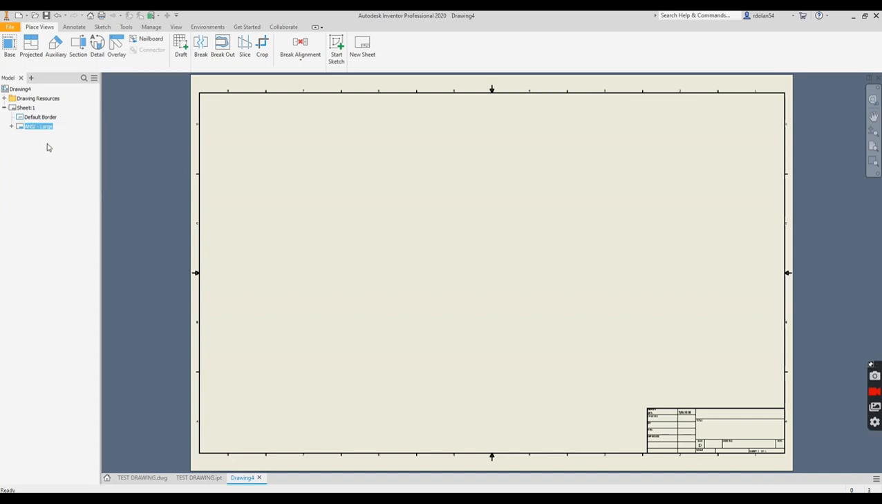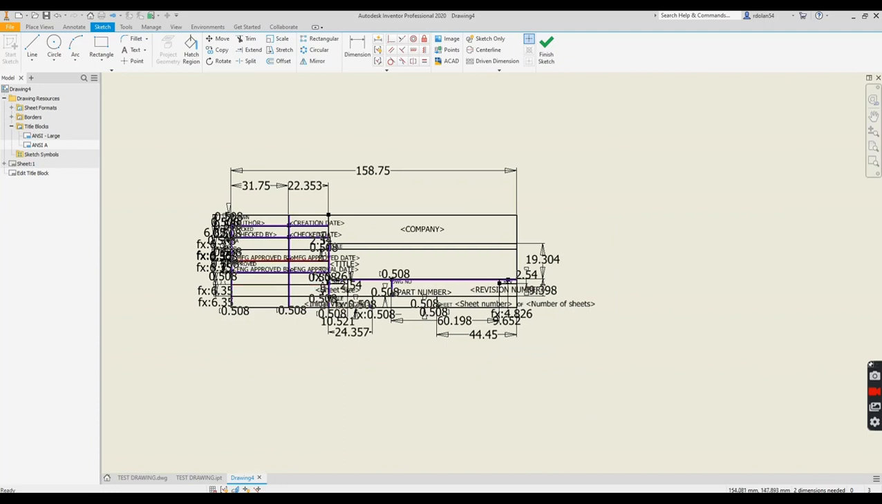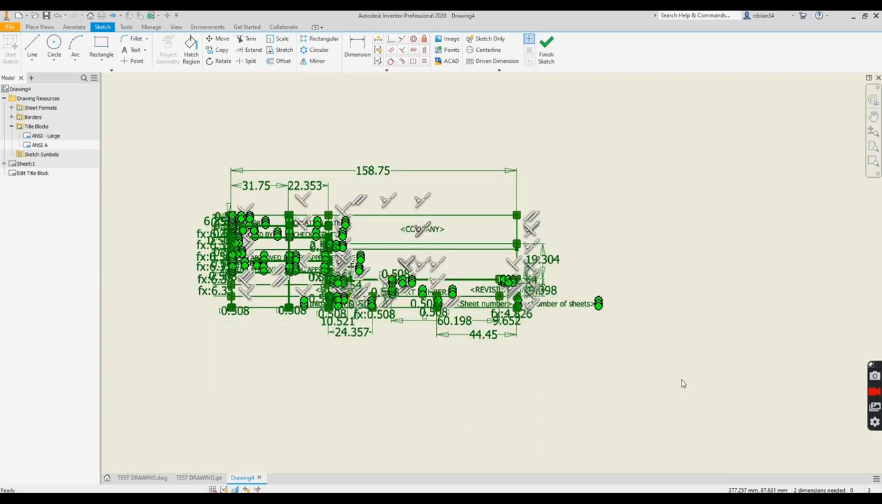I'm going to right click, and I'm going to delete the ANSI large. I'm going to go into Drawing Properties, go to Title Blocks, ANSI A, right click, and pick Edit. There is their sheet. I'm going to delete that.